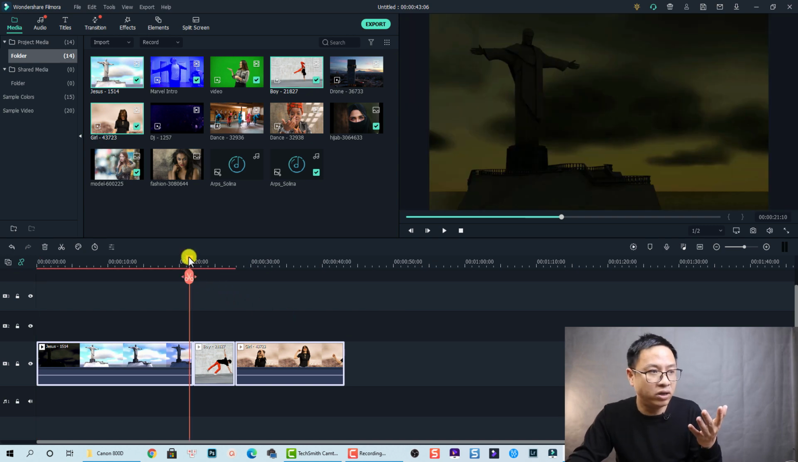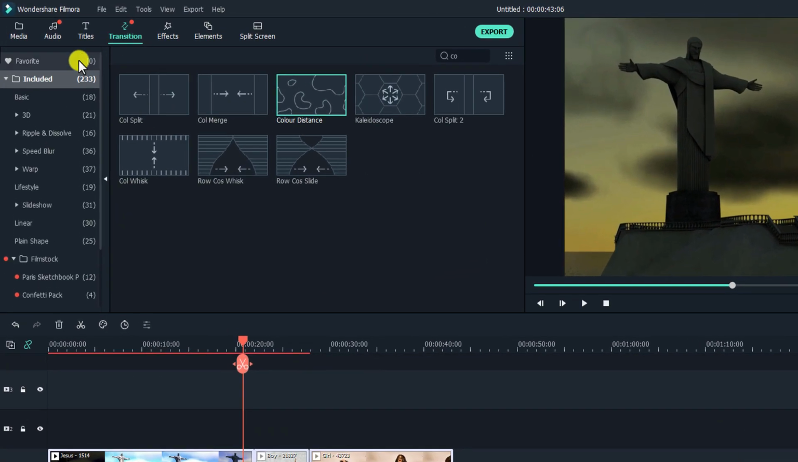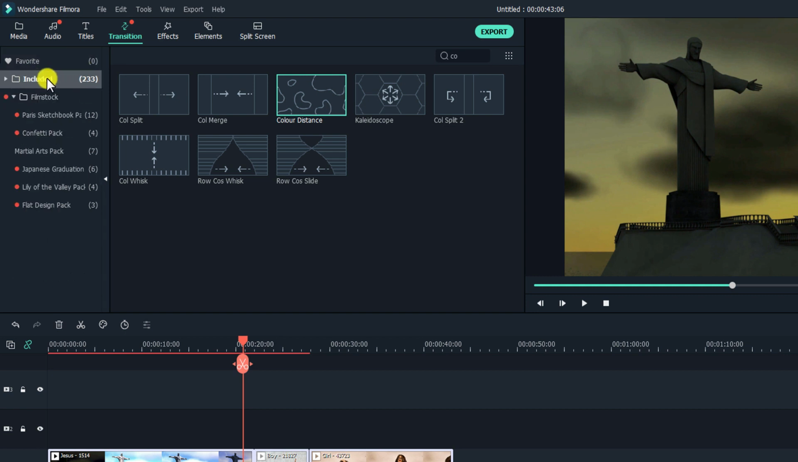Okay, in order to add a transition between your clips, you can go ahead to the transition tab here, one of the main folders of Filmora 10. In the transition tab, you have over 200 different types of transition effects, which are divided into different categories here. By the way, you just go to the included, and then you can select the transition and drag and drop it between the clips on the timeline.